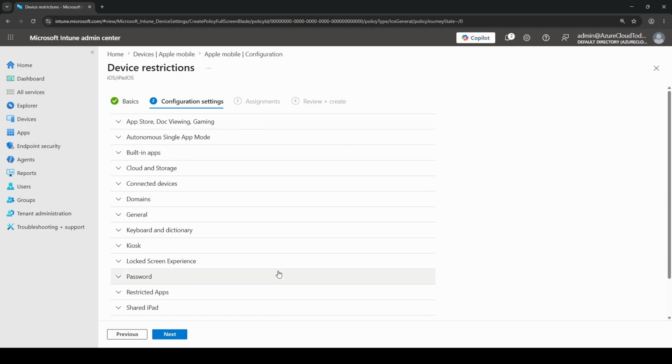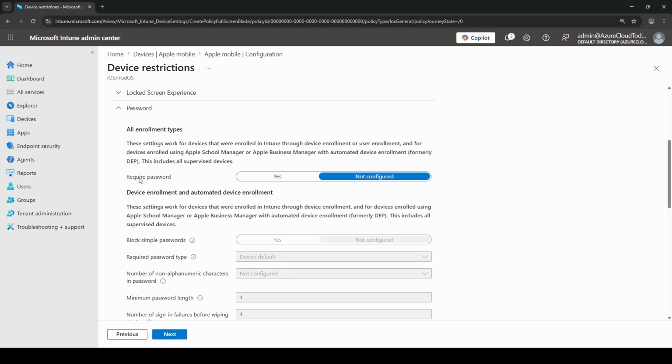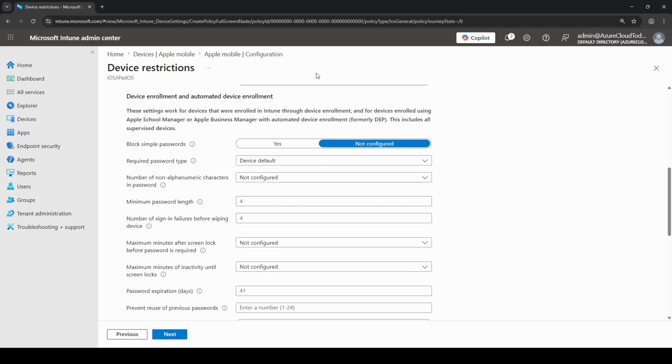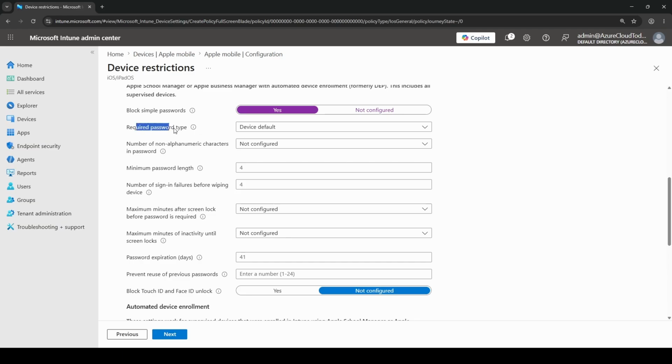We have a lot of policies over here. Let's expand the passcode section over here. Require passcode. We can set this as yes. Now let's go ahead and click on yes over here for block simple passcodes. If we click over here, some simple sequences like 1, 2, 3, 4 or 1, 1, 1, 1, things like that would be prohibited if we select this. So we want that. So we will select yes over here. For the required passcode type, we would be clicking on the drop down and selecting numeric.